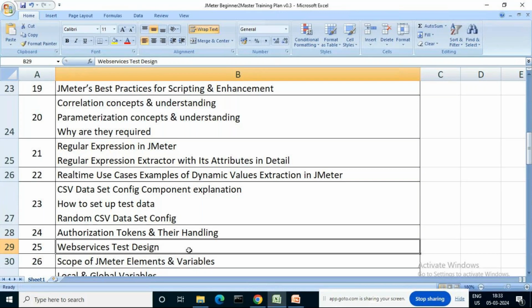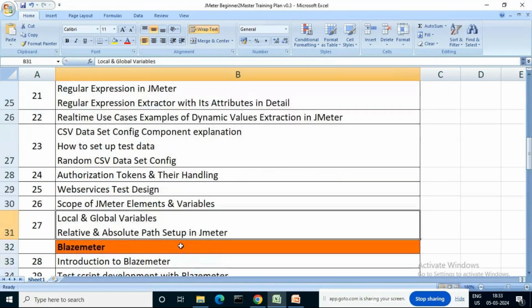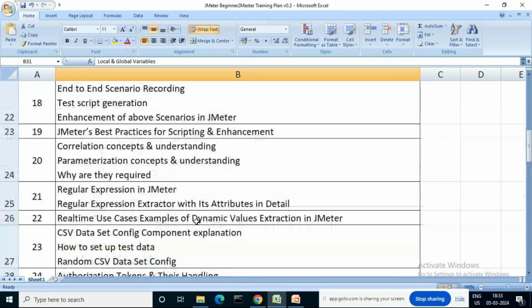Next, we are going to learn about the scope of JMeter elements and variables, then local variables, global variables, that is one concept which we are going to see, and then the relative path and absolute path setup in JMeter. Any queries, anyone till now?